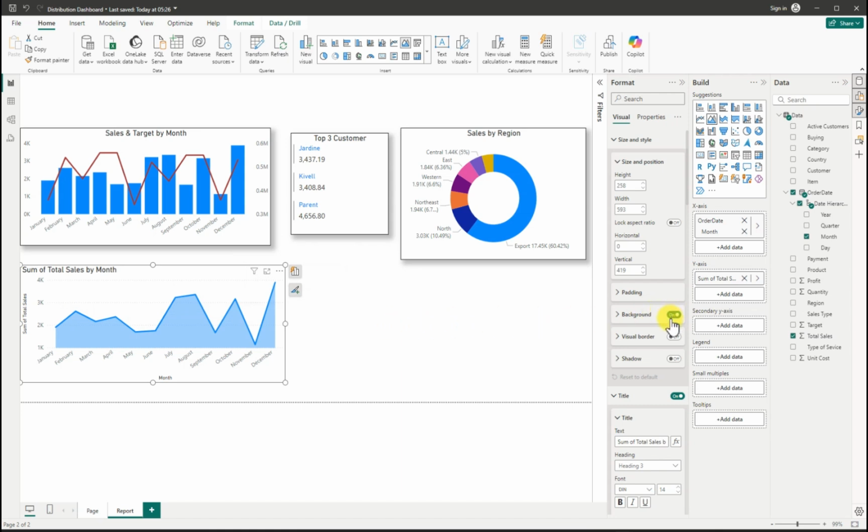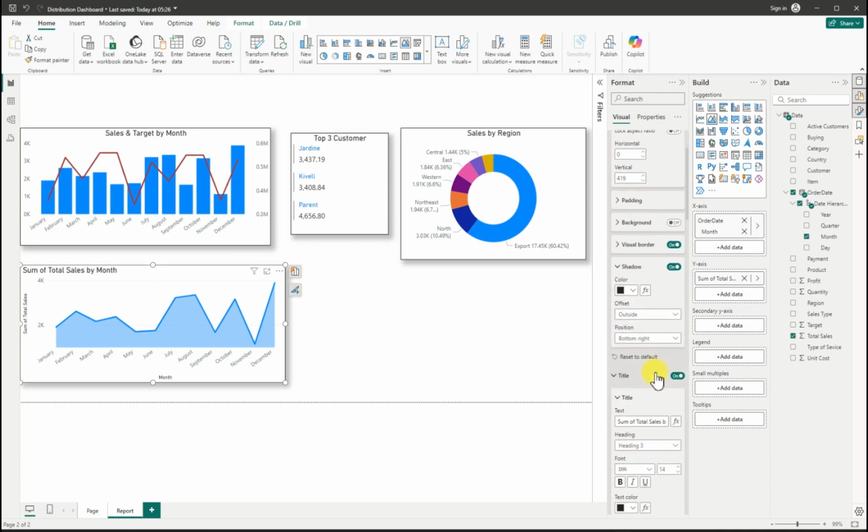Then we go to the background. Let's remove the background. We remove the background. Then we switch on our visual border. Then we also switch on our shadow. Then open the shadow and let's go to the position. And we're going to use a custom shadow. So then we can close it back.